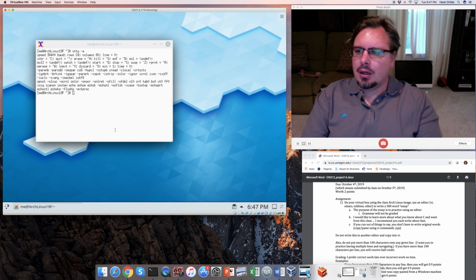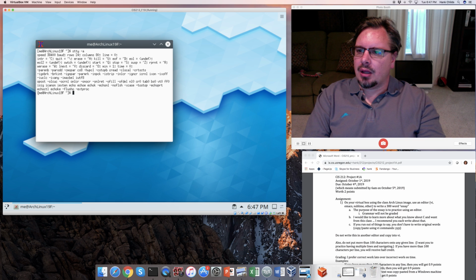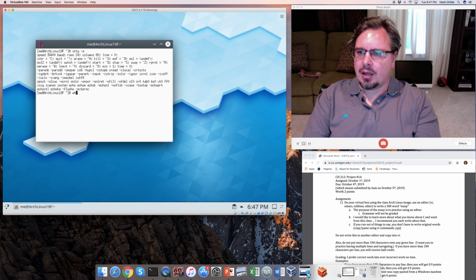By the way, right now you can see I'm on the me user account, and the name of the machine looks like Arch Linux 19F, and we saw tilde is the home directory, so I'm in my home directory. If I type whoami, it's me, that's the username. My present working directory is the me directory, within the home directory, within the root directory.